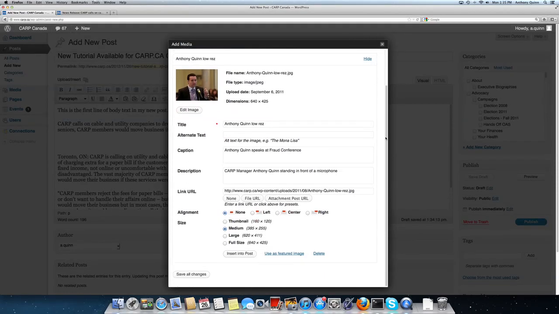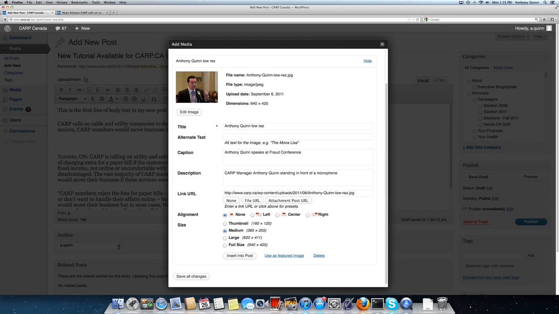and we see I have a number of options as to the size and the alignment of the image. The default is the none position, but if you wanted to justify it left or right, or have the text go around the image itself, you could choose that option, but the none option is a clean default option to use, and we have to choose the size of the image.